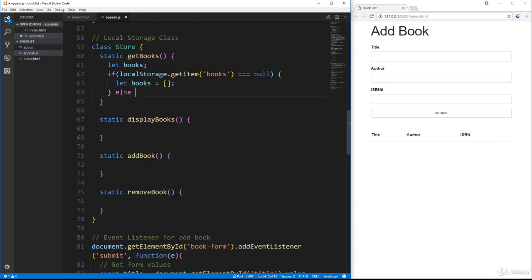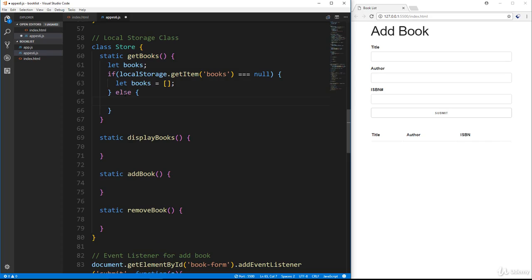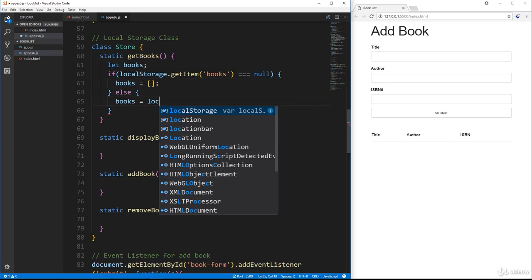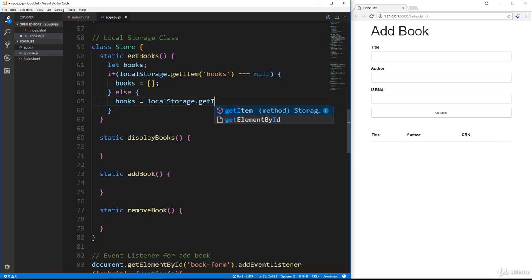Else, then books, I'm sorry, I shouldn't write let here. Then books is going to equal localStorage.getItem books. Now, we need this to be a JavaScript object, so we need to run this through the JSON.parse function. So we're going to wrap that in that, and then we just need to simply return books.